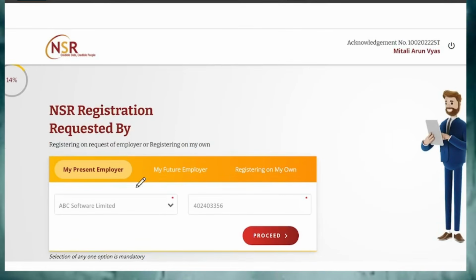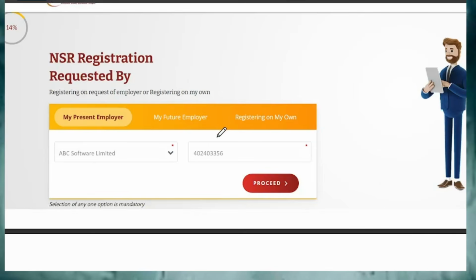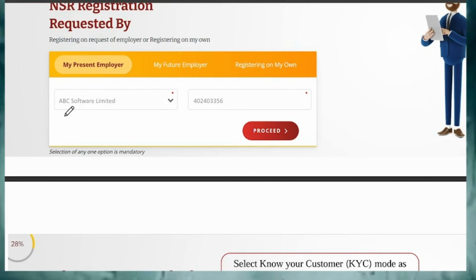So when you click on the next button now, then it will give this type of interface. So registering on request of employer or registering on my own. So if you have been selected for TCS or another company, then usually they will give you all those details. So registering on request of employer or registering on my own, so it will reflect that my present employer. Okay, or simply you have to select register on the request of employer. Okay, and now here your company name will be populated.